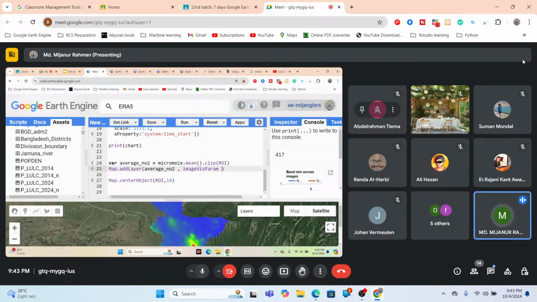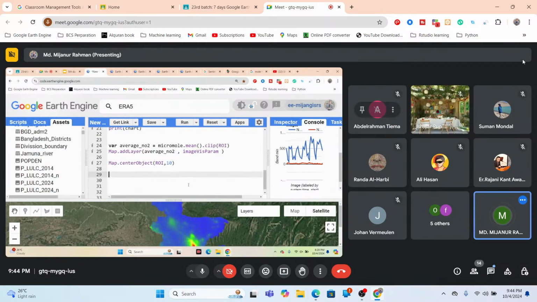And now I will show you how we can easily download the data in a CSV file. When you want to use the CSV file for your data, in the CSV file we mainly find two columns. One column shows the time, another column shows the value. I will show an example.